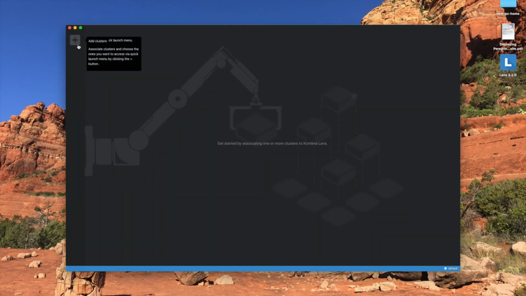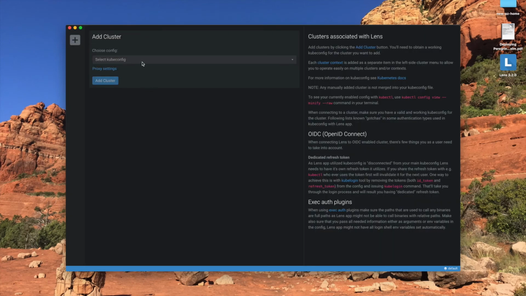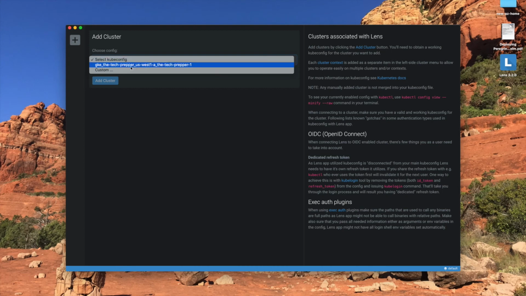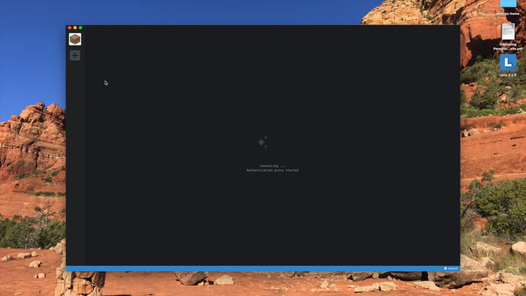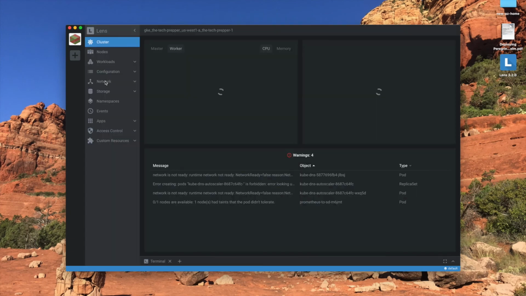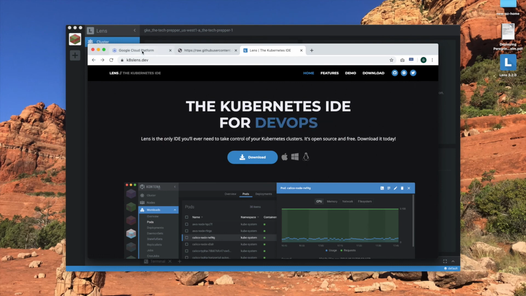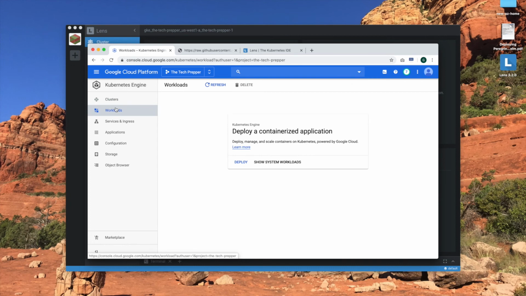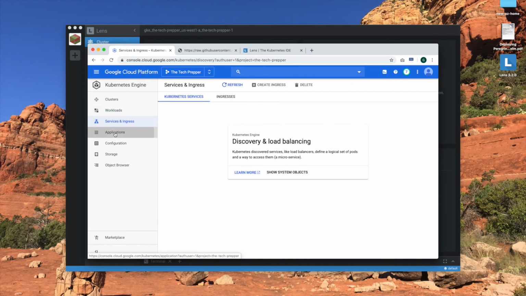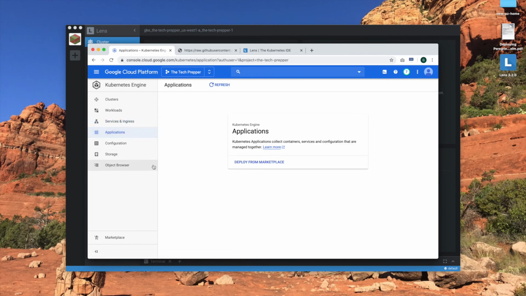The first thing you want to do is click the plus icon on the left. And since we do have a valid kubeconfig configured, you should see our cluster listed. And then select Add Cluster. And at this point, you basically get the same dashboard as you see in the GKE console. So we can see our clusters, we can look at workloads, we can take a look at all of the services deployed, applications. So we don't have a whole lot installed here.